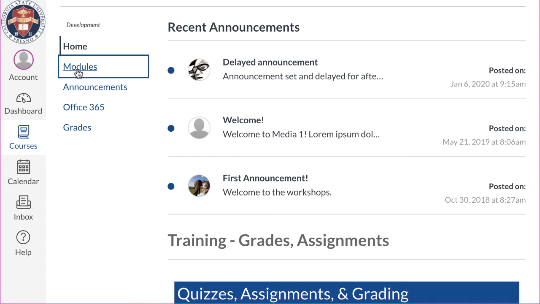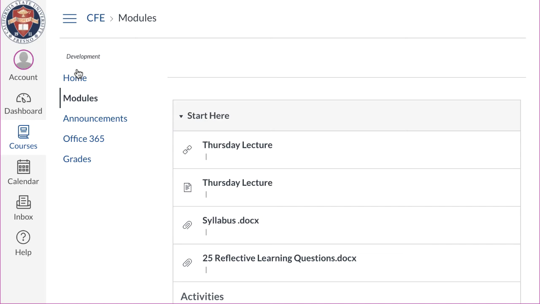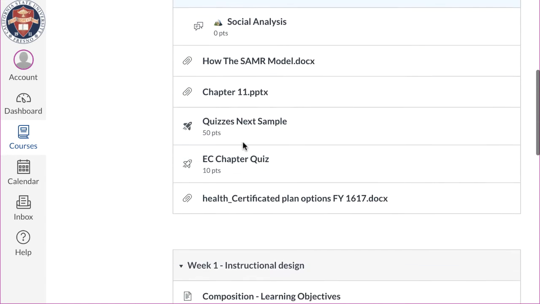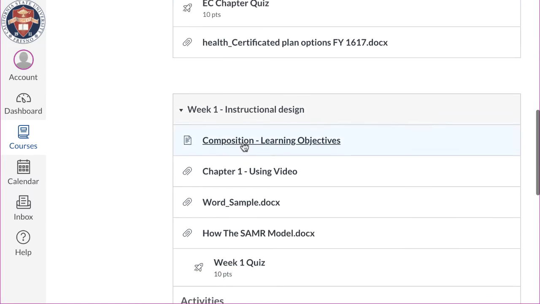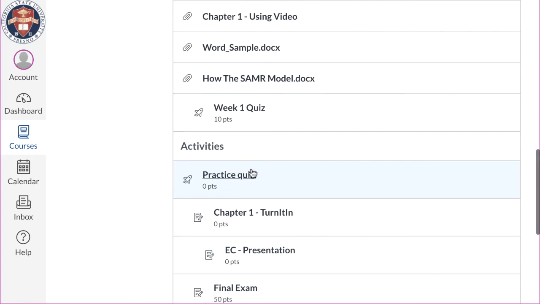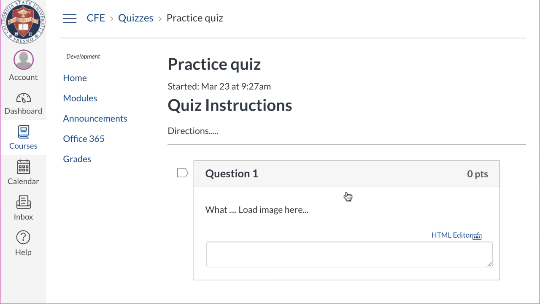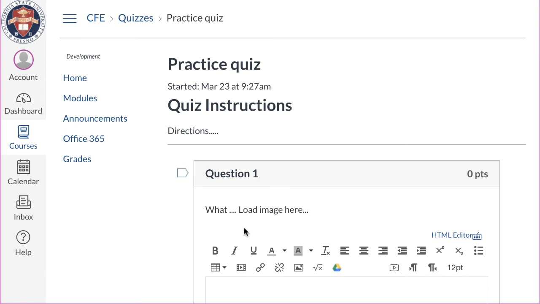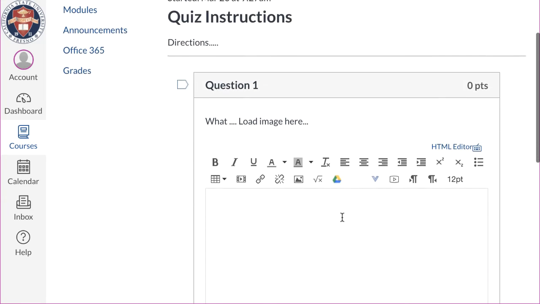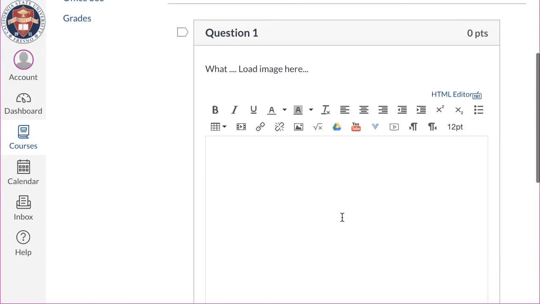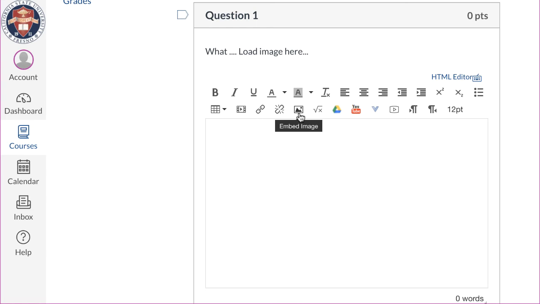So navigate to your test. Take the test or quiz. And this question wants an image uploaded. So to upload an image, go to this icon, Embed Image.